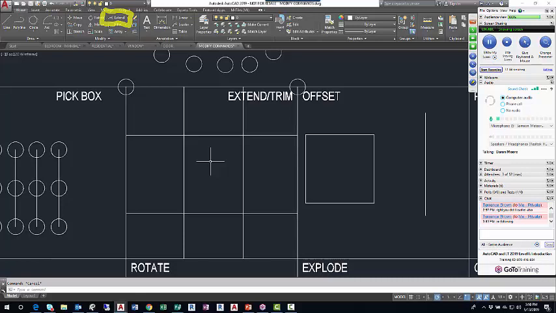Questions on extend or trim? Yeah, right. So Terrence, right, because you want your drawing to be approved?